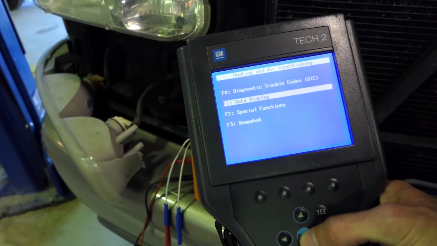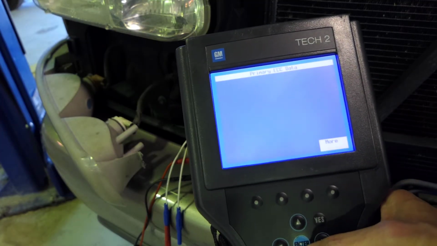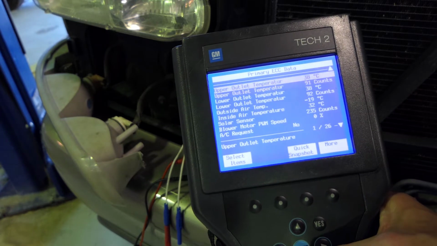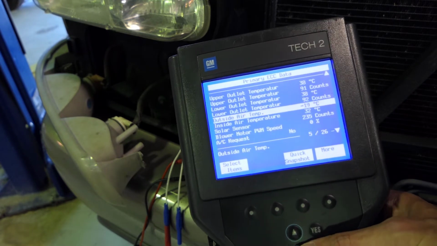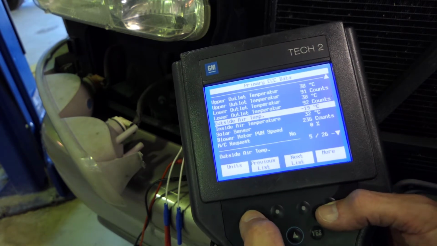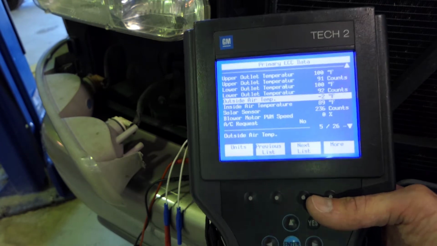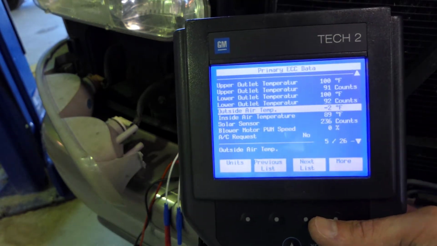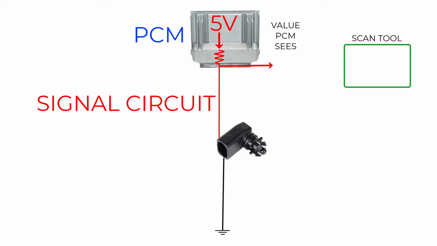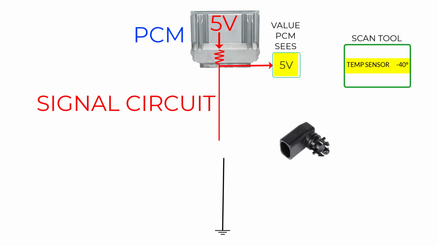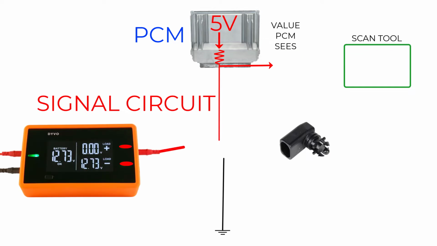Go back into our data display and let's look at our PIDs here of our outside air temperature sensor. Let's change the units here, and we're still at that -2 degrees Fahrenheit. Now, what I like to do for temperature sensors is to first unplug them. The voltage value should be 5 volts, and the scan tool should show the coldest temperature. That's typically around -40 degrees Fahrenheit. Then use the positive channel on DYVO to pull the circuit down.